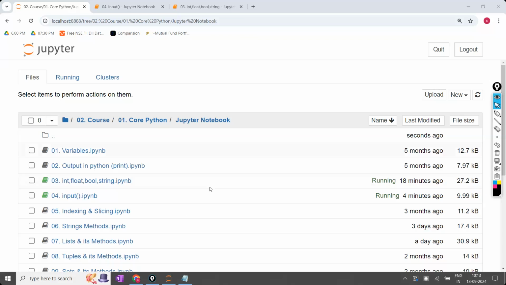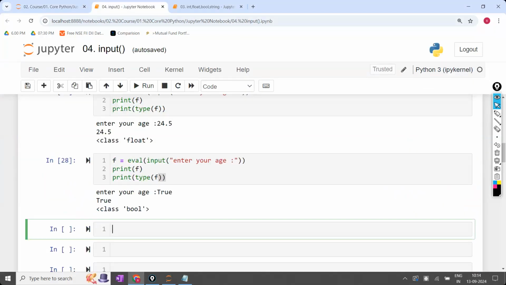So today we have completed 2 topics, and please check once. Sir, while entering the age as 24 in the eval function, it should also show as a string, not as an int as earlier. Could you please explain this? See, one of the students is asking this.